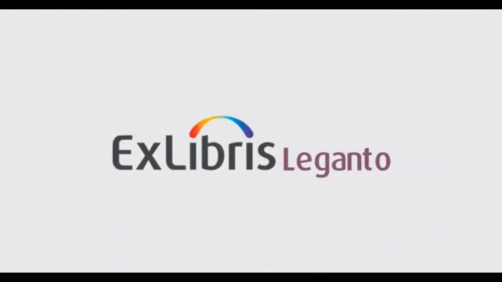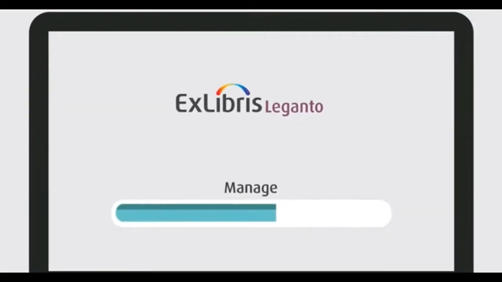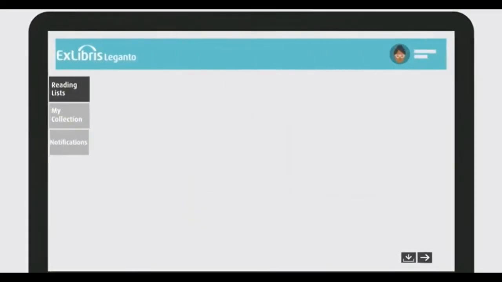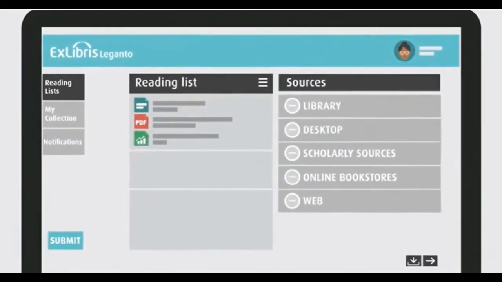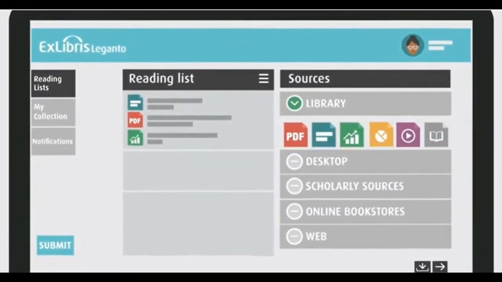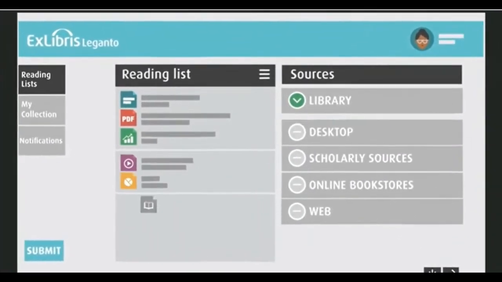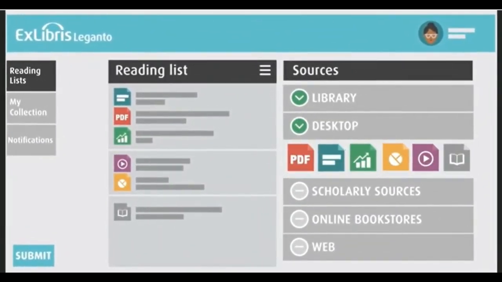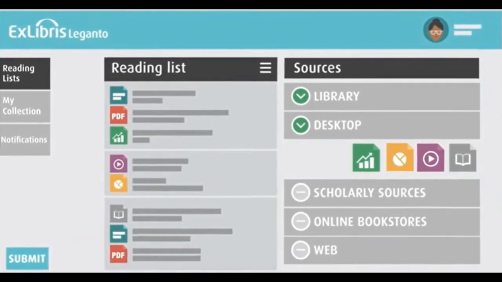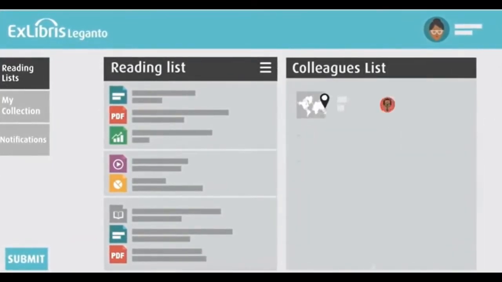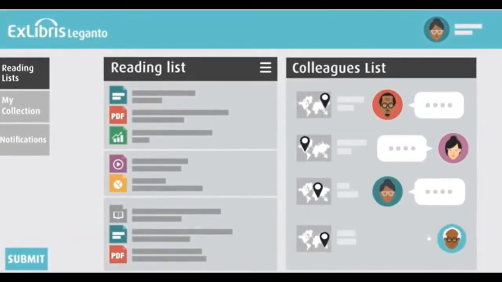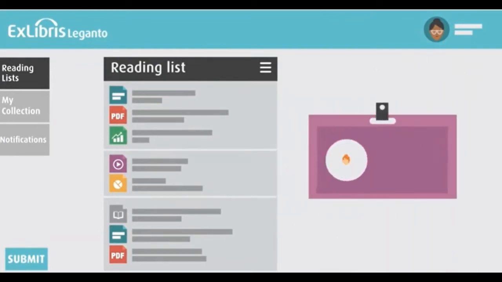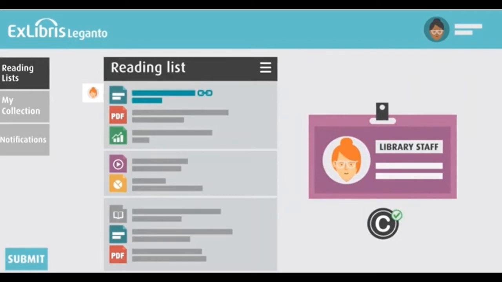With Ex Libris Leganto, you create, manage, and enrich reading lists that are structured according to your pedagogic strategy. You can add all types of materials, be they from the library, your desktop, scholarly sources, online bookstores, or the web. Leganto enables you to collaborate with your peers, to draw upon their knowledge, and with library staff to benefit from their help and management of copyright compliance to mitigate risk.